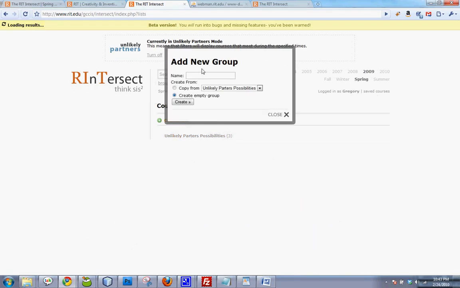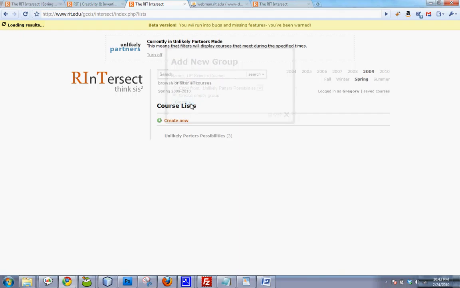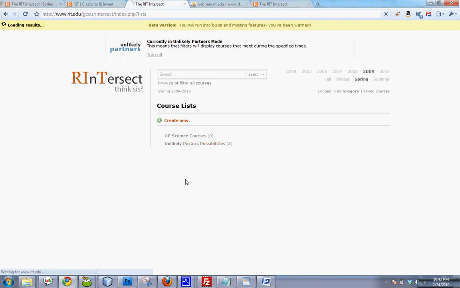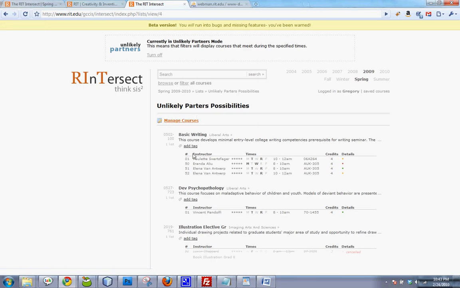We can also create a new list. So let's say we want to create a list called UP Science courses. So I'll have that for later. I still have to polish the UI here a little bit, but so now we're in. This is going to take us to the unlikely partners group. So these are the 3 courses that we have saved for unlikely partners. We have basic writing, psychopathology again, and illustration.